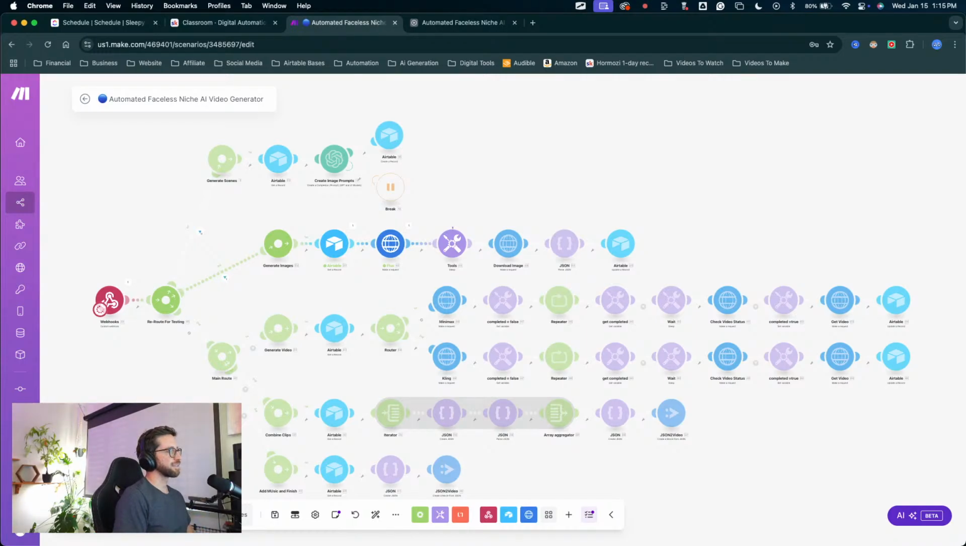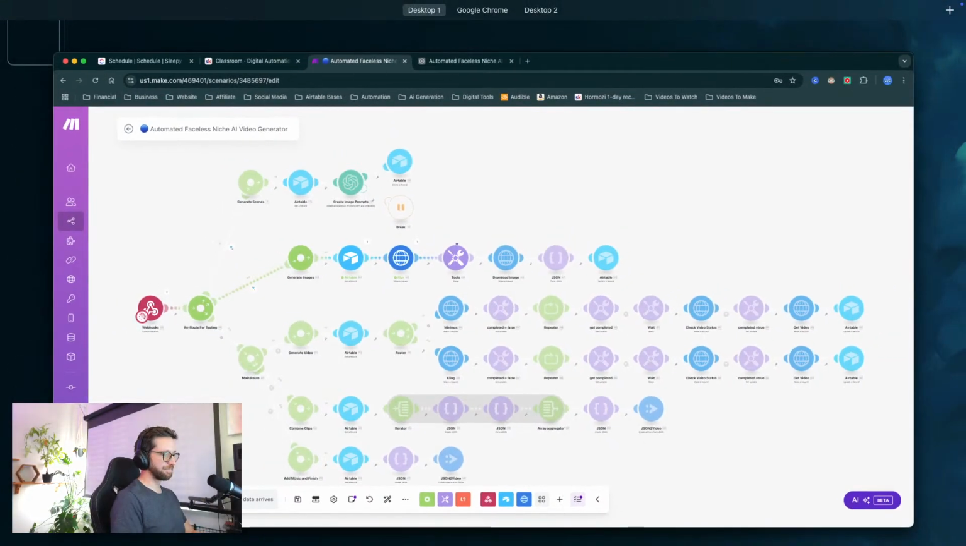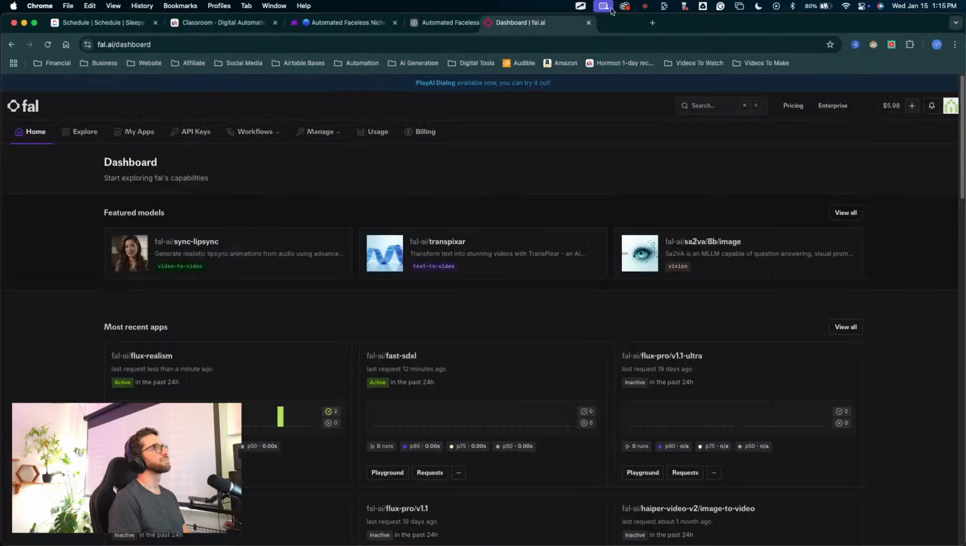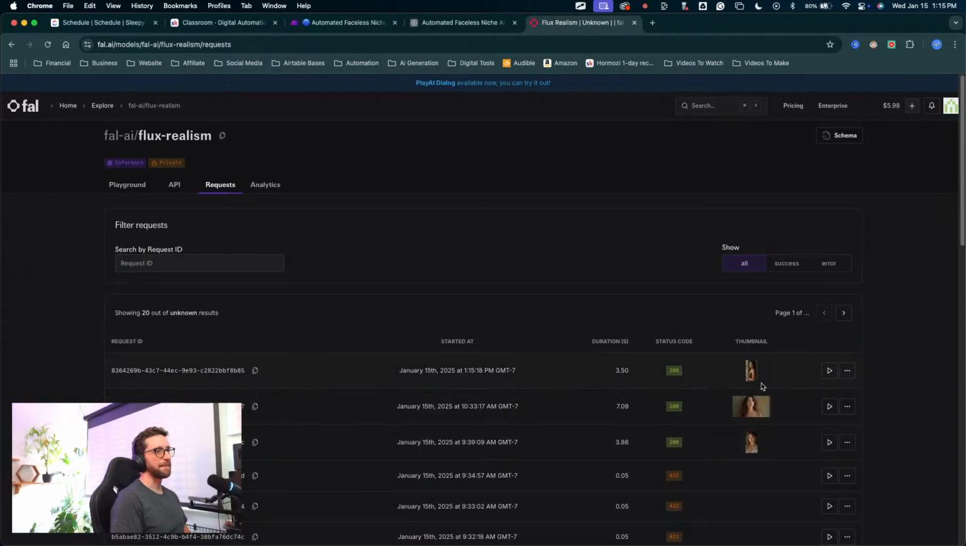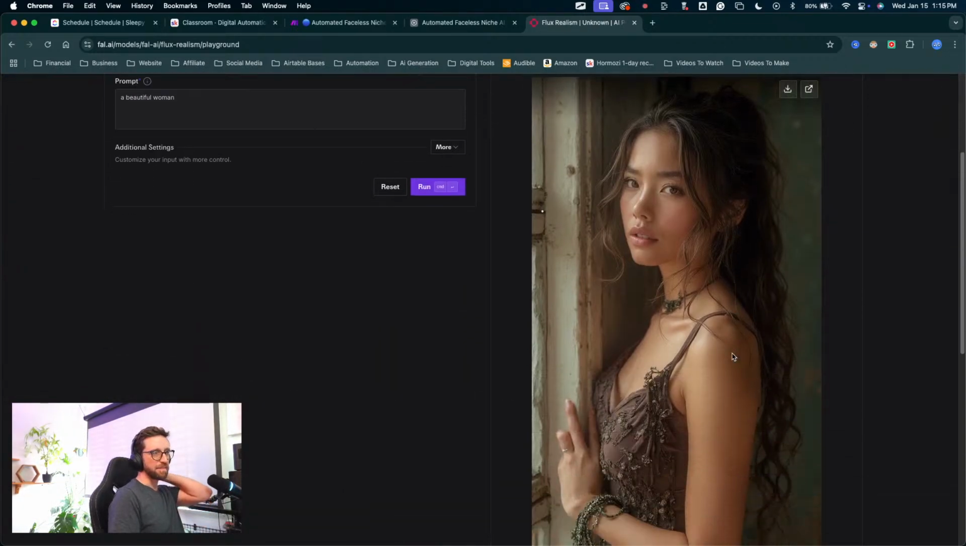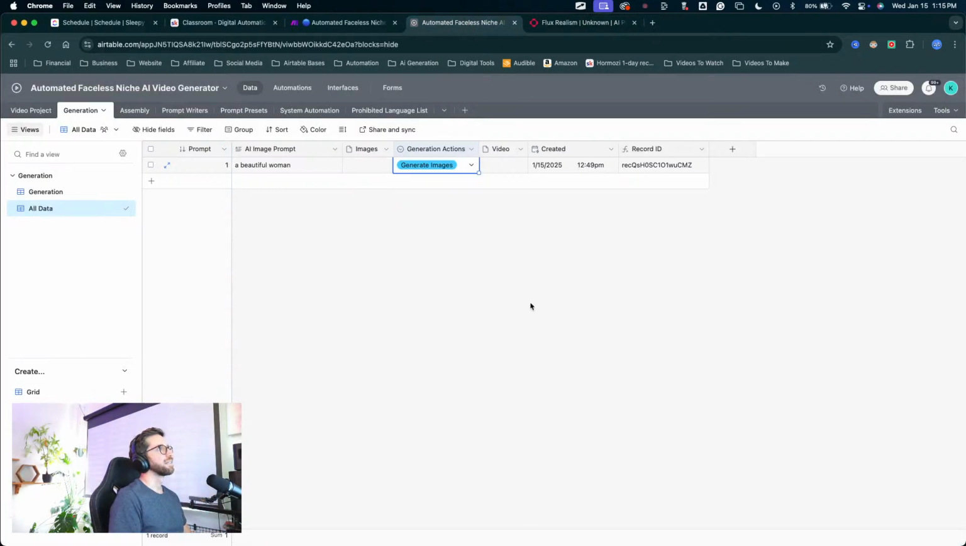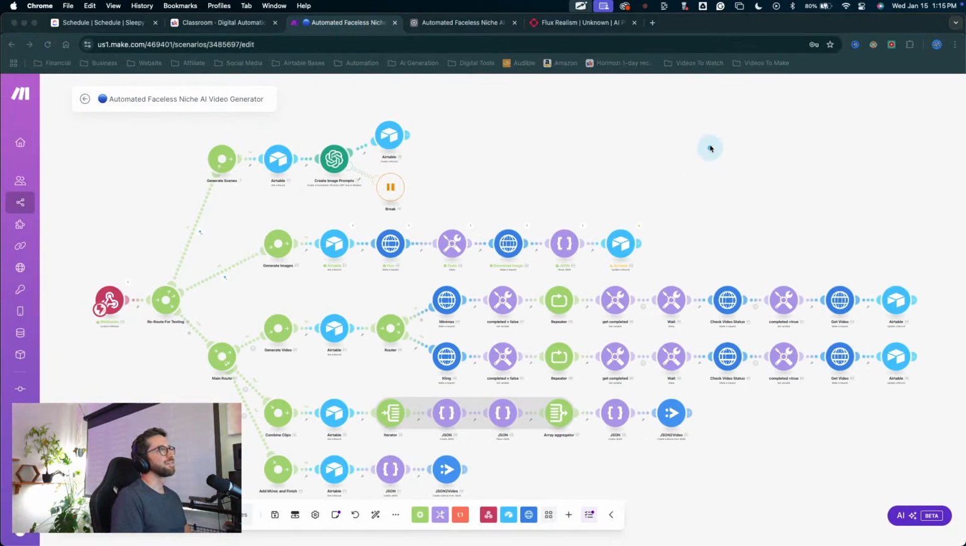All right, so we're running through Flux. We can check the Flux logs. Pop this back up on screen. Flux realism requests, and looks like that came through just fine. Oh my gosh, sorry. So we should have that come through, and that error in Make.